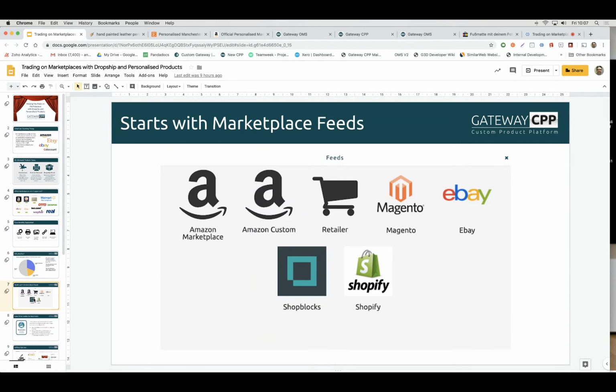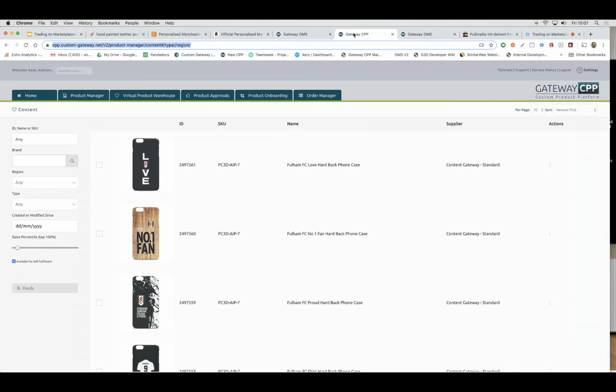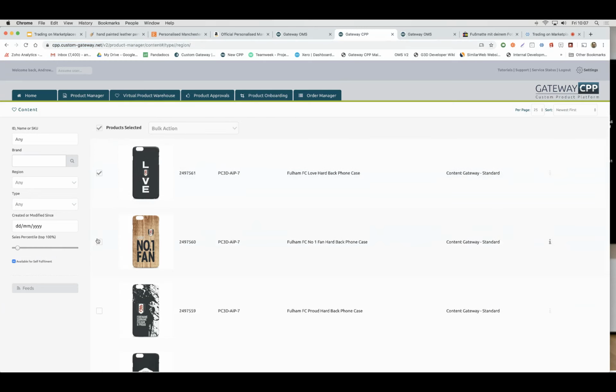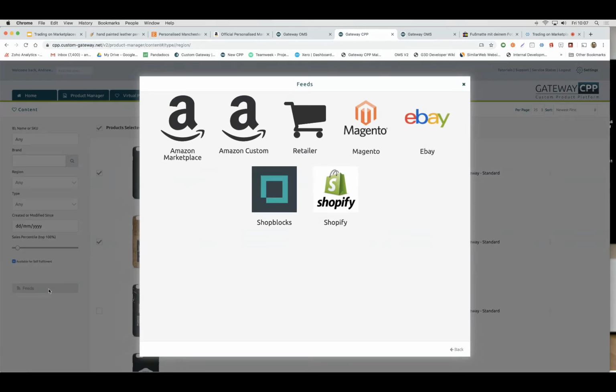It starts with a marketplace feed. So I think the best thing to do is go into our custom product platform, and you can search whether they're your own products or the virtual product warehouse, which we'll talk about in a minute. But you, in essence, select the products that you want to do, hit feeds, and it generates the feed. So this one's set up to look at Amazon and eBay. Obviously, there are other feeds available. Generic retail, and it's got a few web shops on there too.